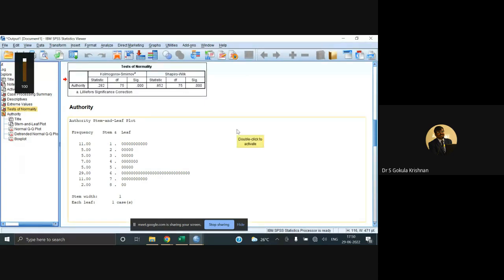Please make a note of it. In the test of normality table, you can find two methods given: the Kolmogorov-Smirnov method and the Shapiro-Wilk method. These are the authors actually. The condition is this. Please make a note of it.